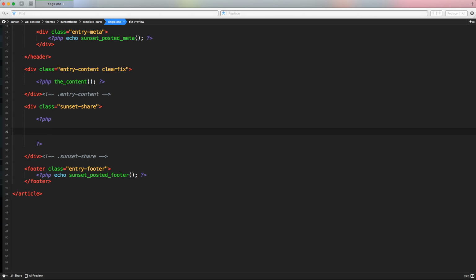First, we need to collect the title and the URL. Most of the time we need just the URL, but in the case of Twitter, we also want to share the title, and for Twitter, we also want to share our handler if we have one. So let's start by collecting these two data.